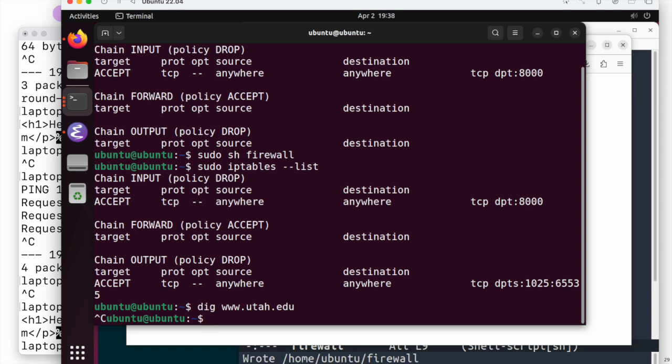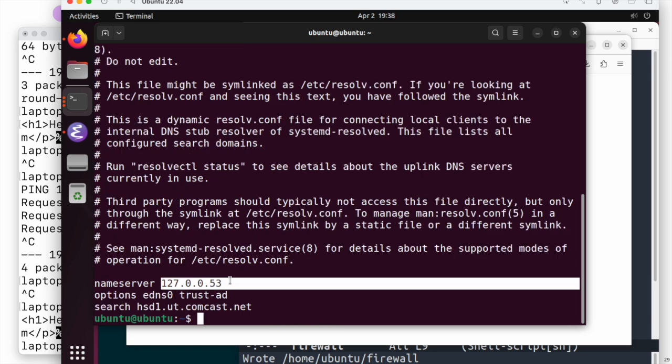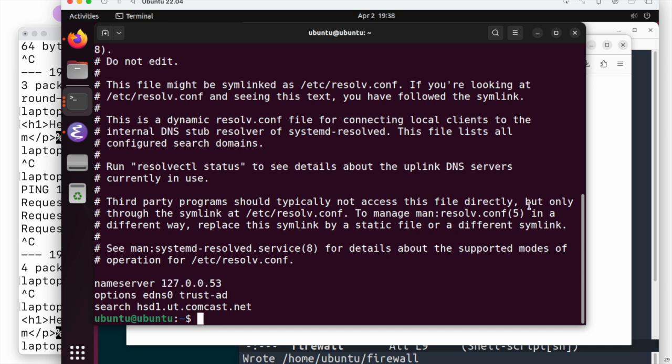To allow DNS, I'm going to consider that my machine currently is configured to use 127.0.0.53 as a name server. That's what it got when it was given the address on startup. So I'm going to allow all packets to that address.